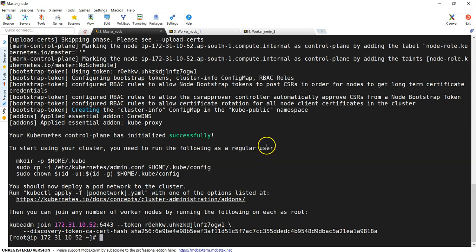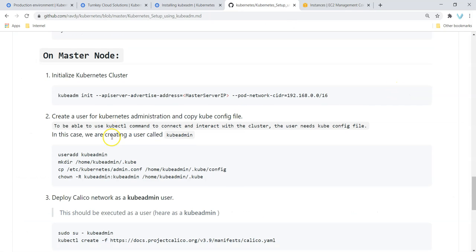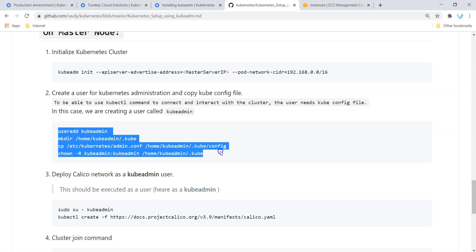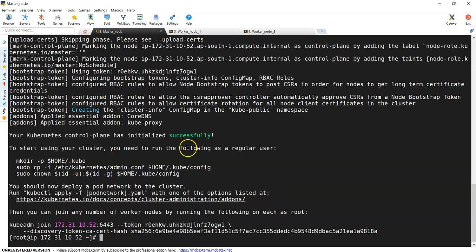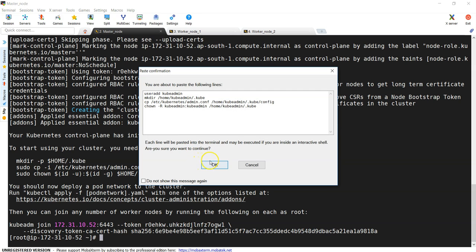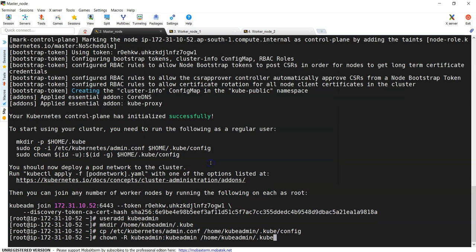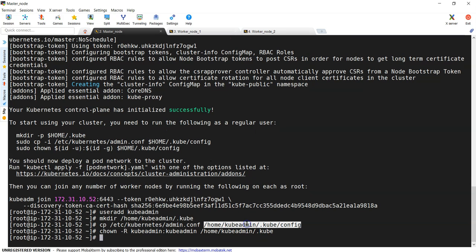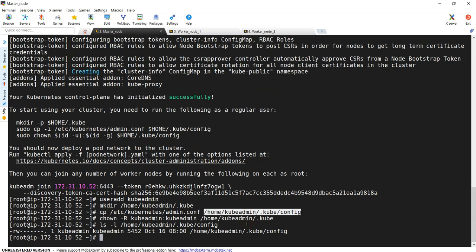run the following as a regular user. We should not do this as an admin user. For that purpose, we are going to create a new user. Let's go and create it. So here we are going to create a user called kubeadmin. I can copy all these instructions. Here, go. Okay, so that this configuration file should be owned by the kubeadmin user.